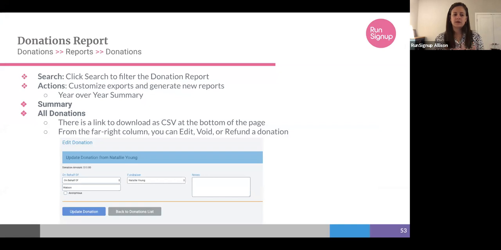You're able to customize what sort of export you have from that report and generate different types of reports. One of the unique ones is a year-over-year summary. So you can see how much you've raised each year over time.